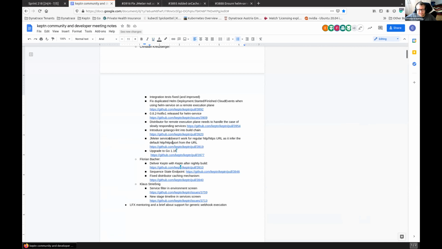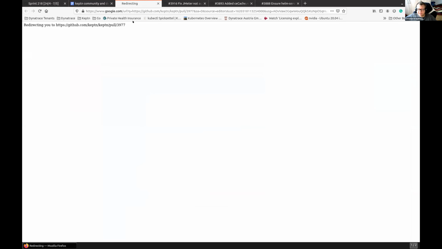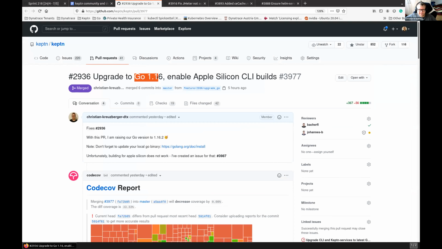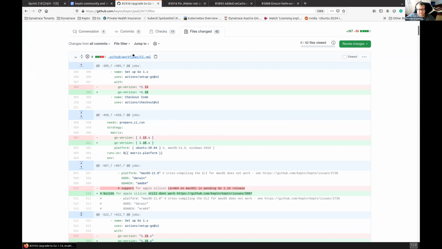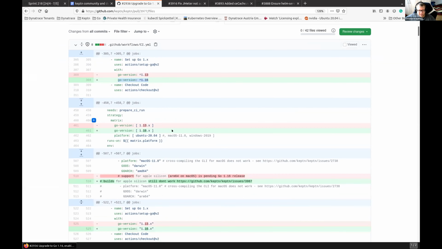Okay, and last but not least, we upgraded all our microservices in Keptn Core to Go 1.16 and also upgraded our build process. I'm also just showing you this quickly so you know what you might need to adapt for your Keptn Contrib and Keptn Sandbox services. So essentially, look into your GitHub workflows, check where the Go version is set and increase it to 1.16.